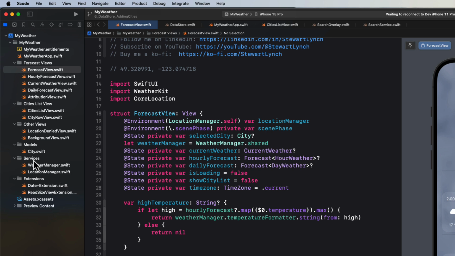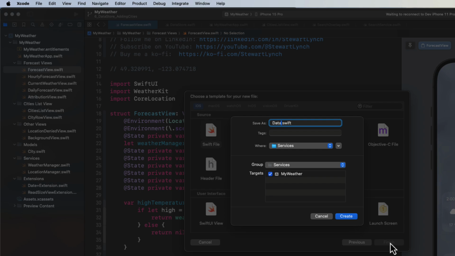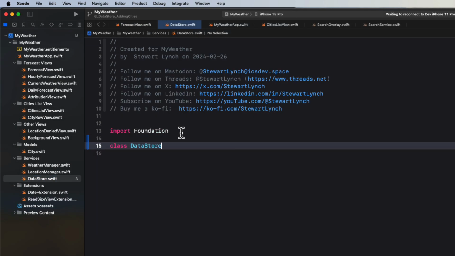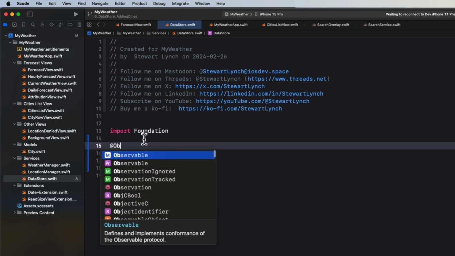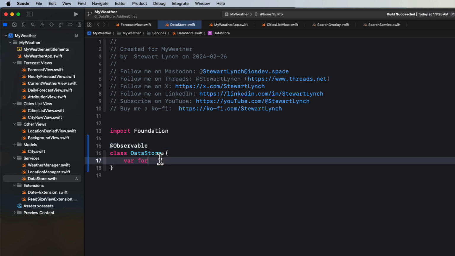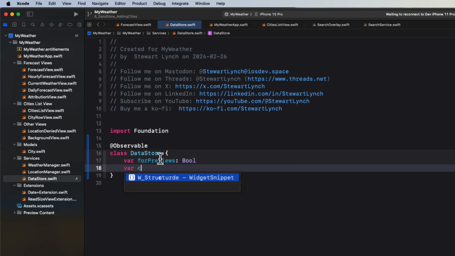To accomplish this, we're going to create a data store. In the services folder, create a new Swift file and call it DataStore. Inside that file, create a class called DataStore and make it observable by applying the @Observable macro. And then create 2 properties. The first being a Boolean property that we'll call forPreview, and one that we'll call cities that will be an array of City that will initialize as an empty array.